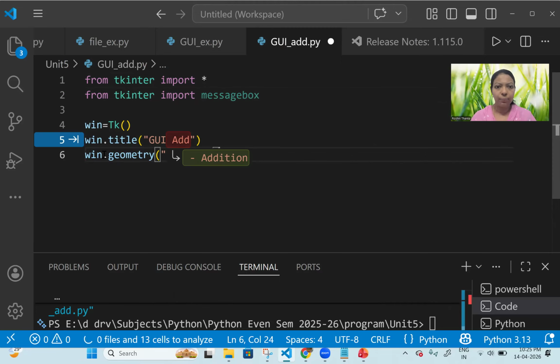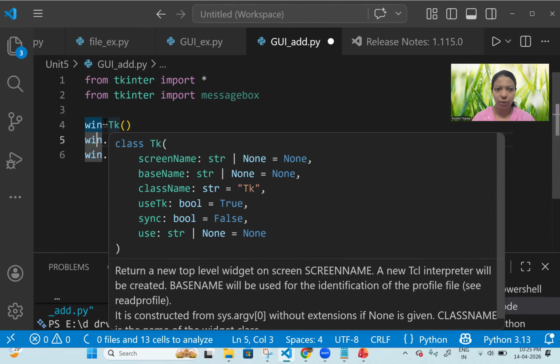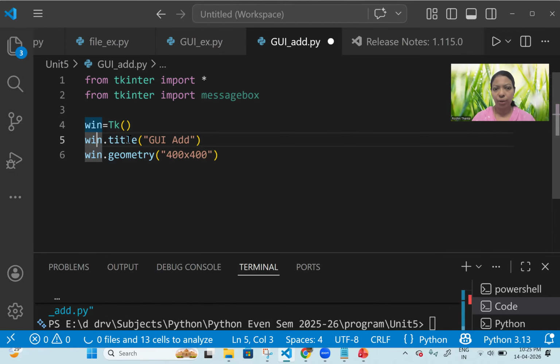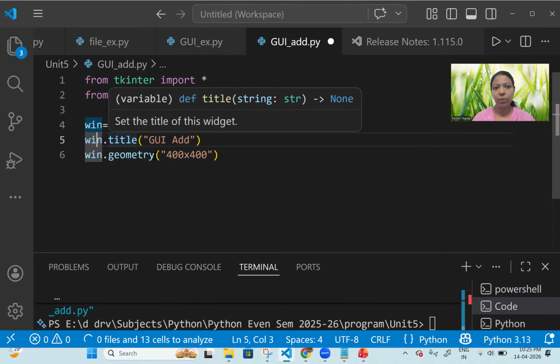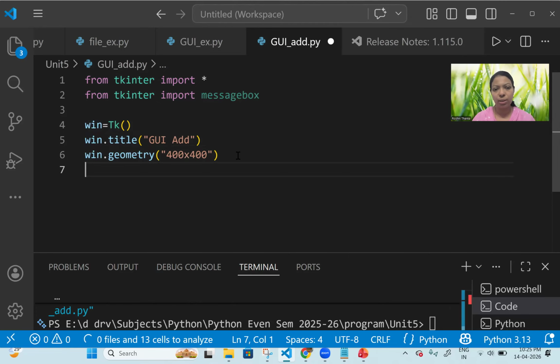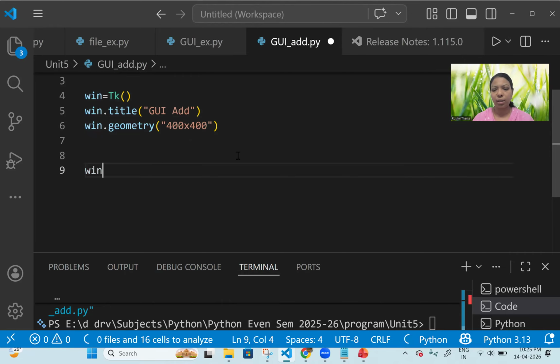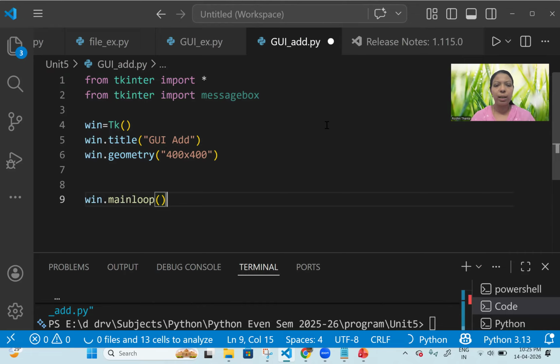Now, using window.geometry, we specify the width and height of this window. Here, window specifies the window. We are just creating an object for this class which is present inside tk, and this window variable is now pointing to this object. For that window we are giving a title, and using the geometry function, we are giving the size. Finally, don't forget to put the main loop, so that it will help us sustain the window until we close it.